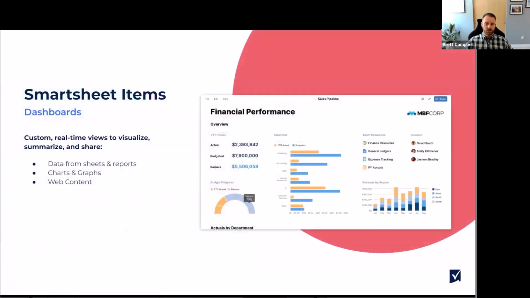Dashboards. Share a real-time view that combines sheet data, reports, and external content with your dashboards. Surface real-time data from sheets and reports all to one place without needing to expose the underlying data for any purpose and any audience. You're able to visualize this data with charts, graphs, tables, external content, and much more.